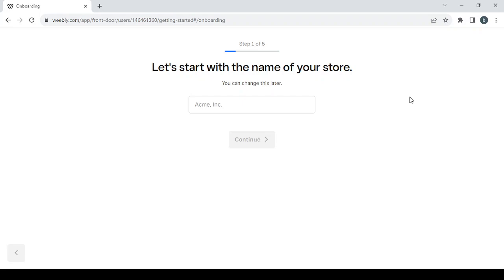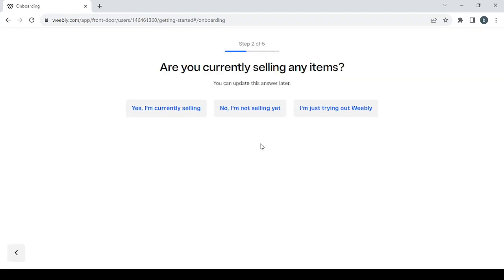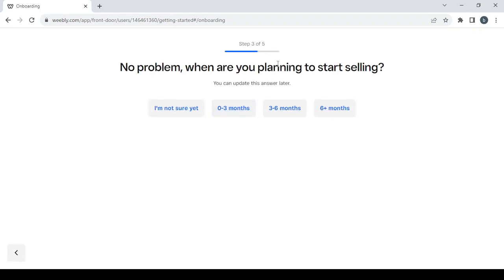After logging in, the first step of creating your store is choosing a name for the store. It doesn't matter what name you give it now, you can always change the name later. And after choosing the name, you click on continue. Then you have a question and you have three answers. You choose one of these answers and then you do the same with this other question.